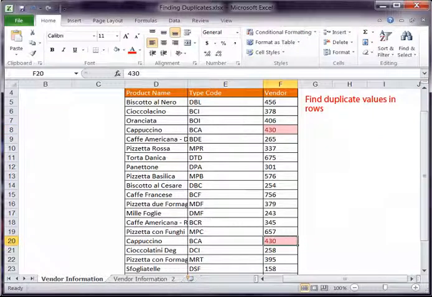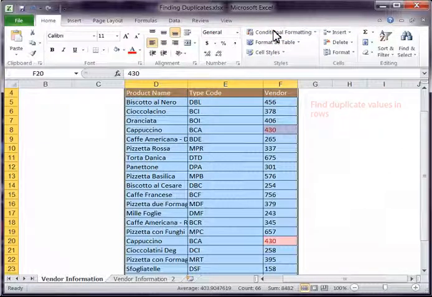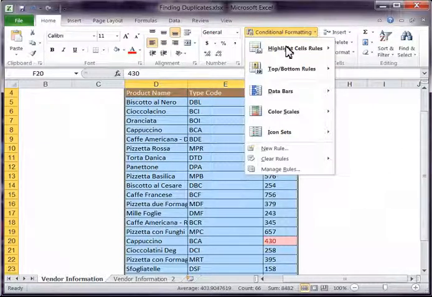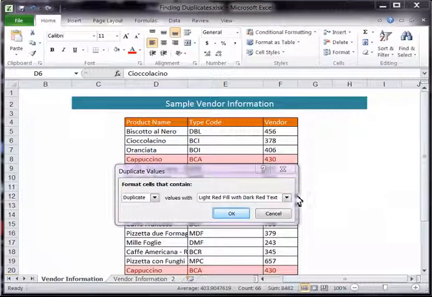In finding duplicate values in rows, select all the rows by using the mouse or press Ctrl plus A key. Select Conditional Formatting from the Home tab. Select Highlight Cell Rules. Select Duplicate Values. Select how you want to highlight the duplicate values. Once you click OK, duplicate values will be highlighted.